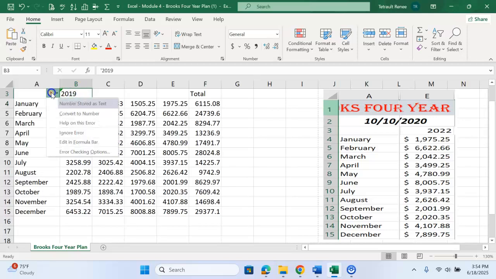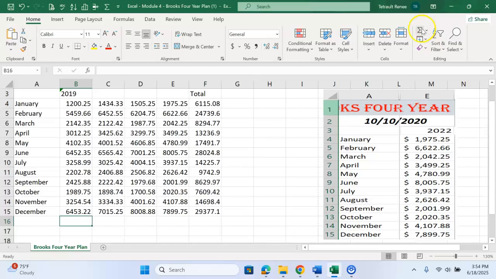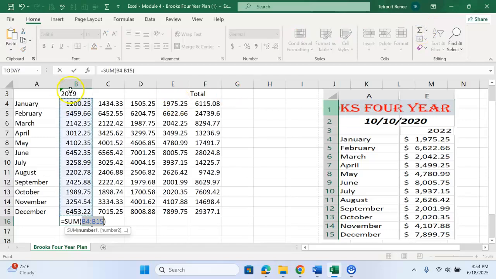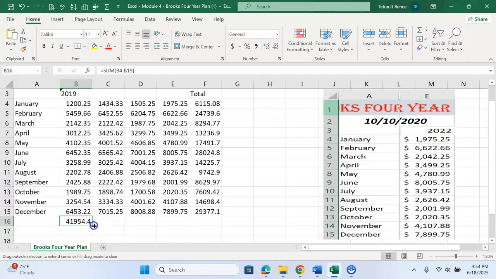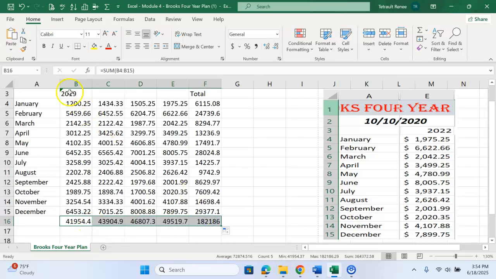And I do get the error message where it's saying a number is stored as text, which is exactly what you want. You can also tell it to ignore so that the green triangle goes away. I'll do that after, but I just want to show you. Now when I do the AutoSum, it doesn't even include B3. It automatically starts at B4. So that's what I want. So I'll go ahead and do my check mark and then go ahead and drag it across.